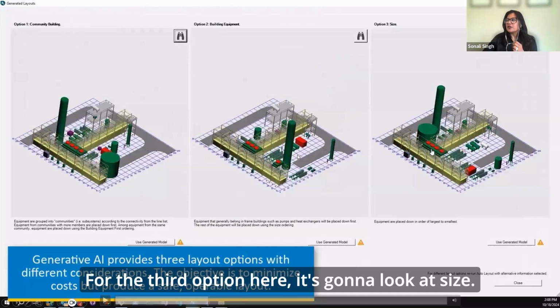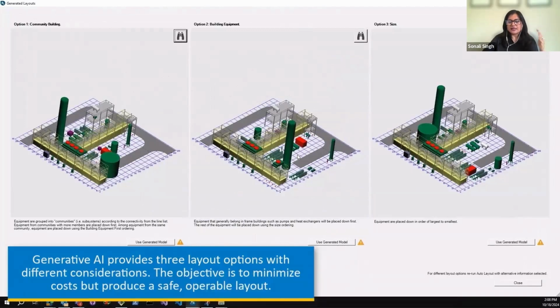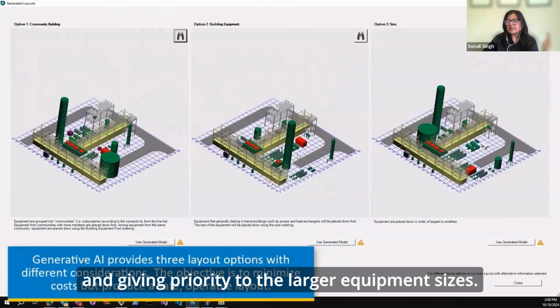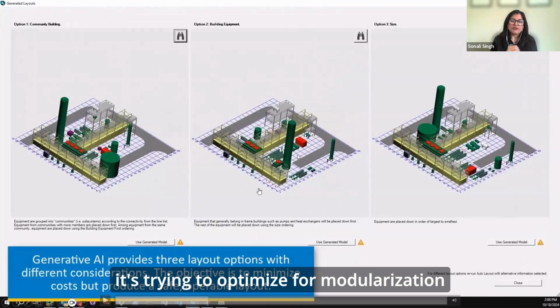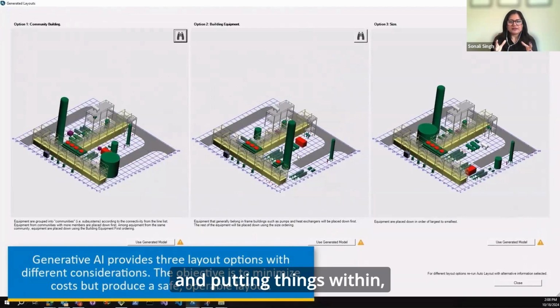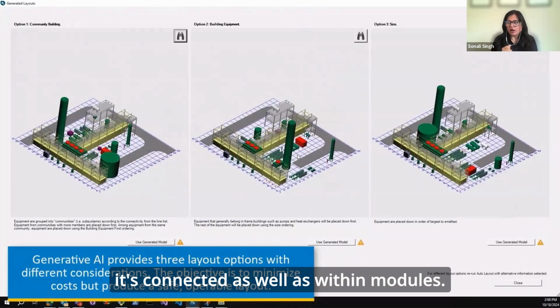For the third option here, it's going to look at size. So it's taking into account the size of the equipment and giving priority to the larger equipment sizes. And then in the middle case, it's trying to optimize for modularization and putting things within, it's connected as well as within modules.